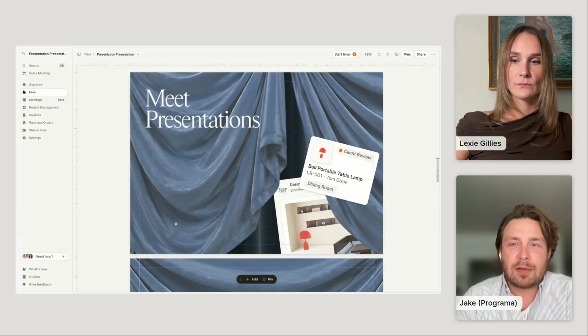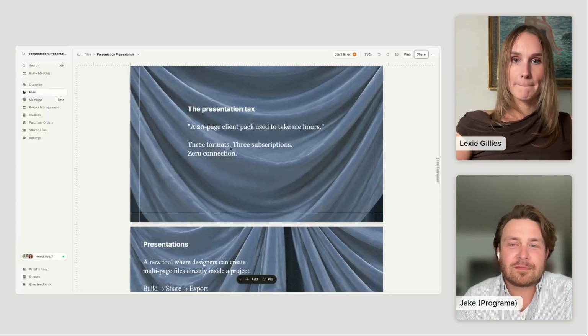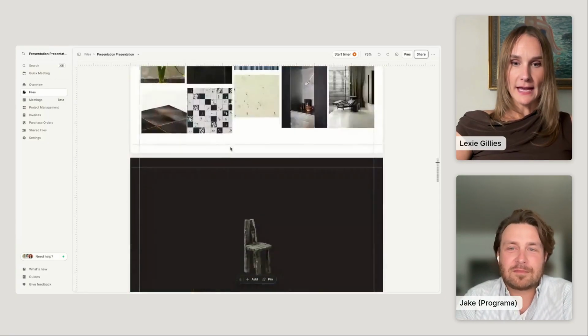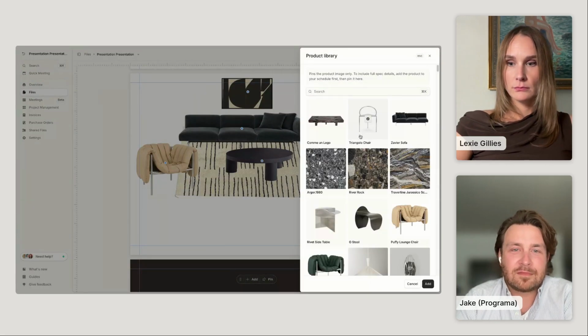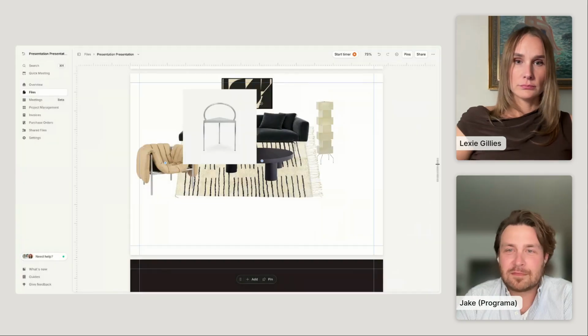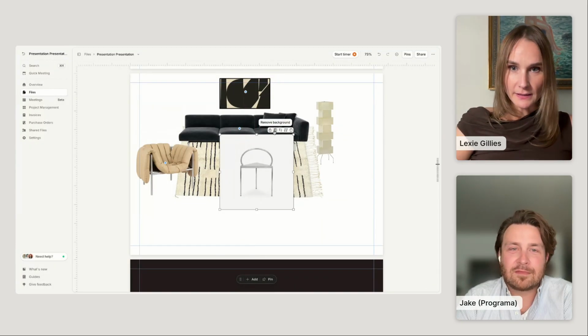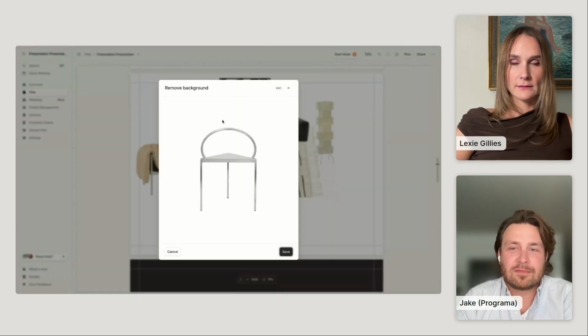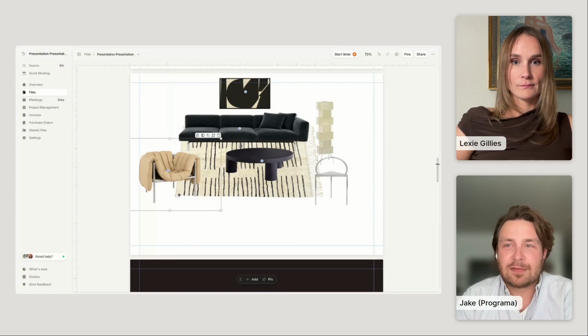Perfect. And then can we show removing a background? For sure. Just add in an image. So it'll pull in this way and we'll just click on it. And then it's the second button in beside the lock is the remove background. Voila. Super easy. Amazing.